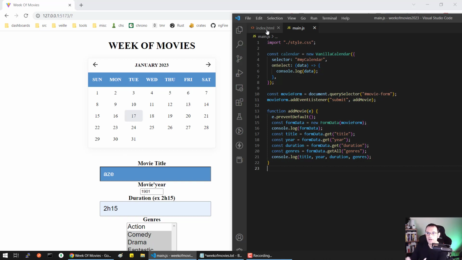Why business? Because the business of this app is to handle movie creation. So if we were developing a banking app, the business objects would be bank accounts, customers, and all these kinds of things. Here, as we are handling movies, the business object we're going to use is a movie.